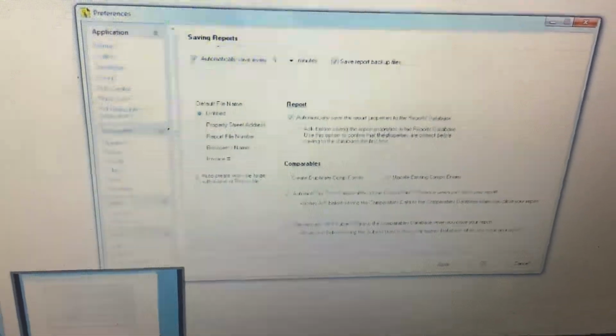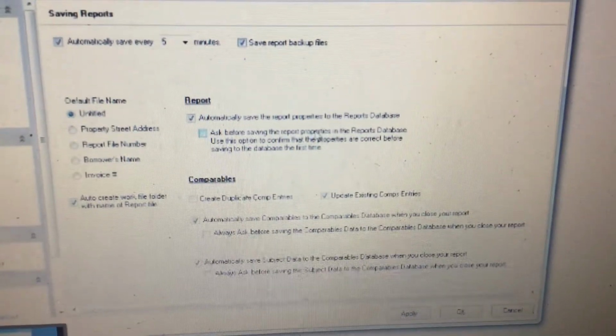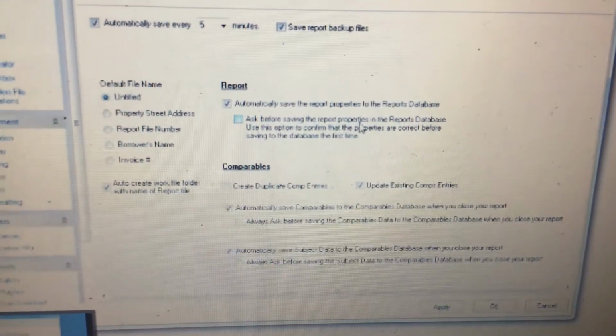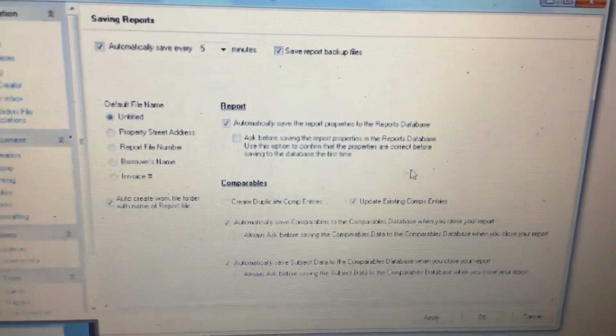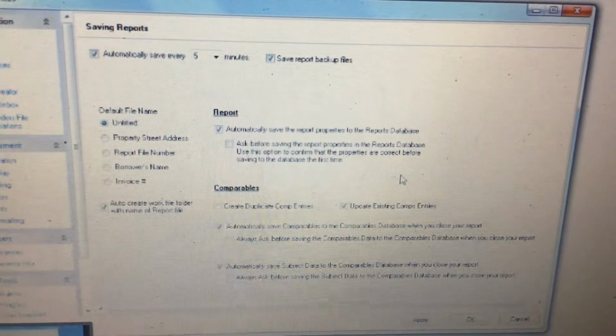Now, for the reports, the default is set to automatically save the report properties to the reports database. If you've never used the reports database, you might not even know you have one. And I'll go ahead and show you how to access that and how you might use that to your benefit.